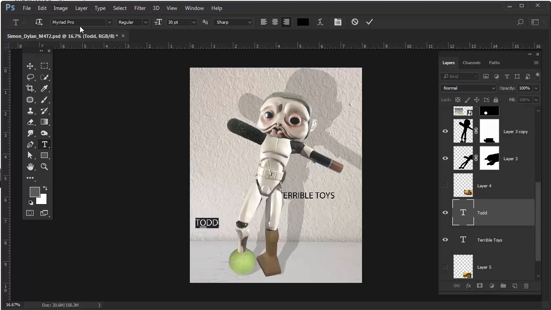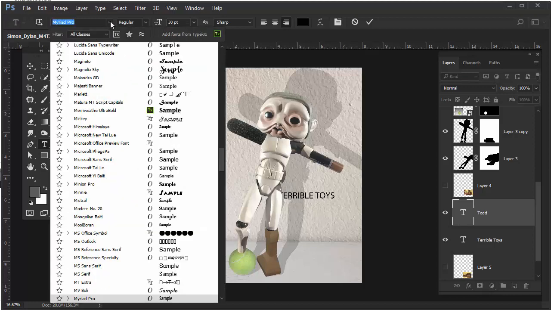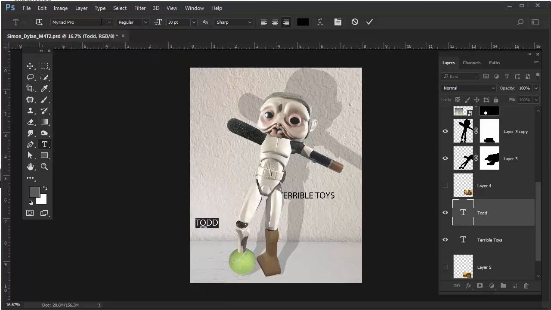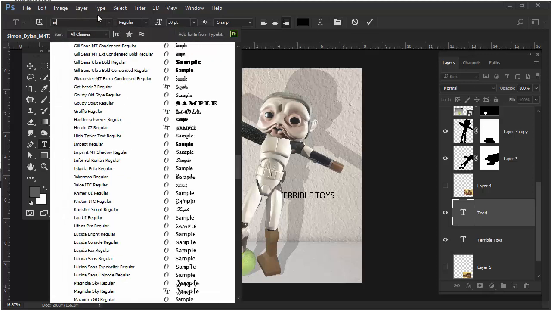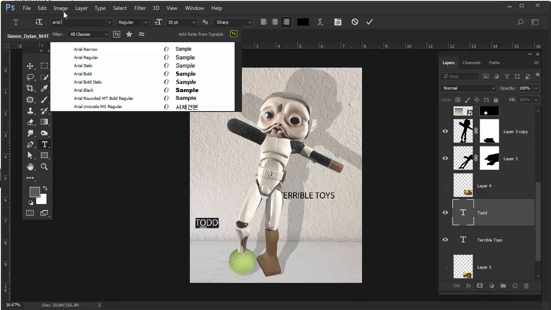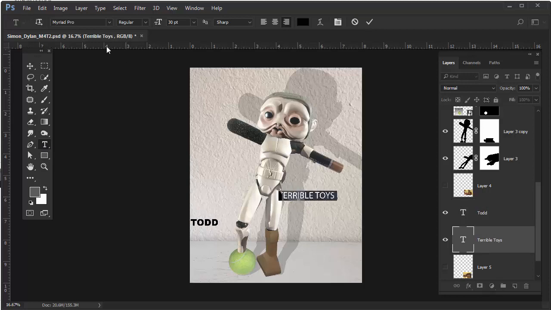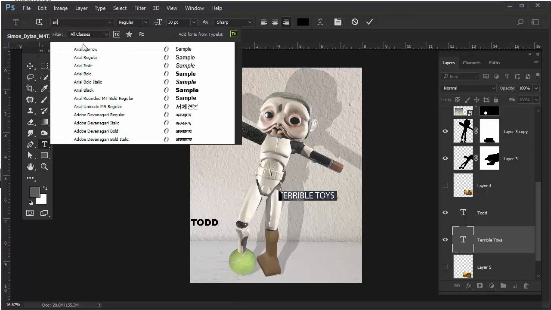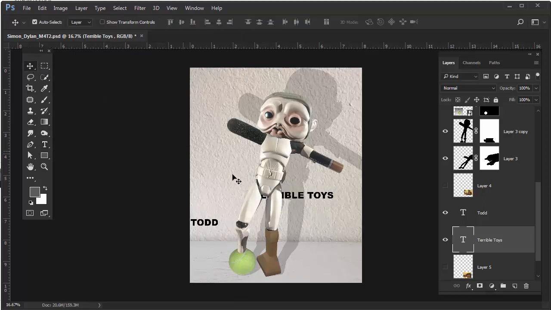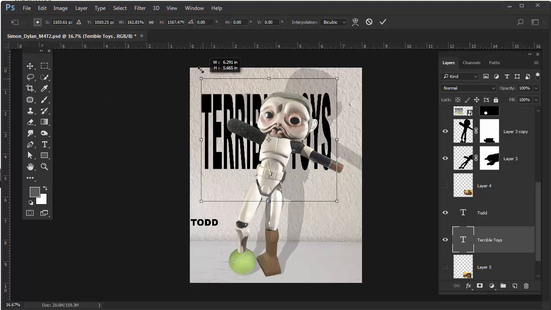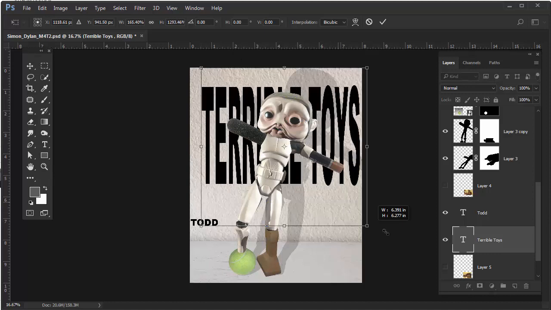I'm going to make this a very bold font, so I'm going to suggest Arial Black, so it's thick and bold. I'm going to do the same thing for Terrible Toys. Note that if I just hit ARI, Arial will come up, and then I'm going to go down to Black. So that's thick. I'm also going to hit Control T and scale this up. I'm just going to click and drag.